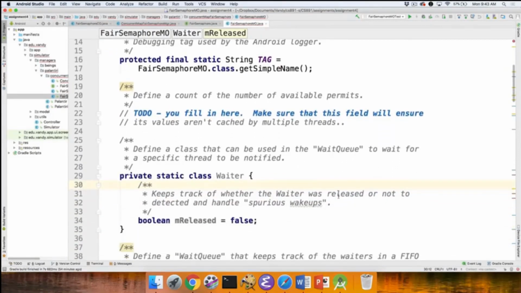So here's some of the stuff you'll have to do. You'll have to define the field that's used to keep track of the number of available permits. Now that you've done assignment 3B, that should be real easy because it's the same thing. But make sure you do it the same way, correctly.